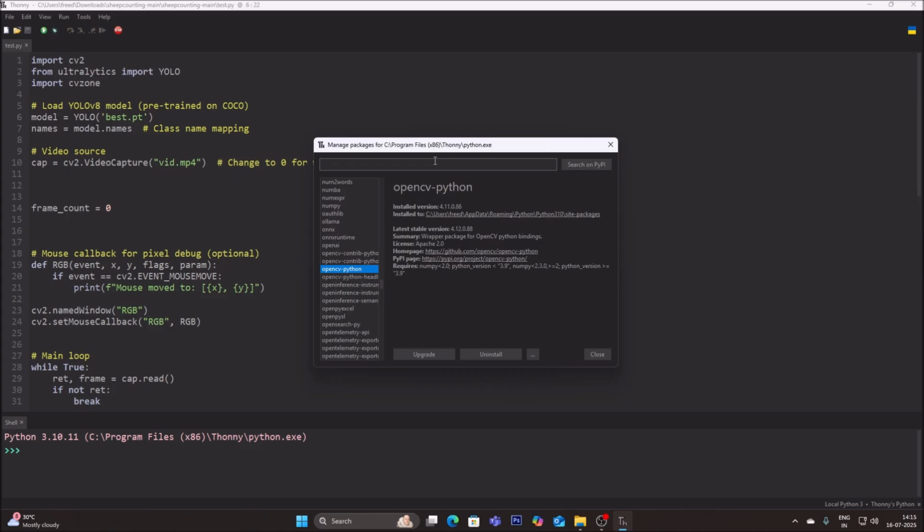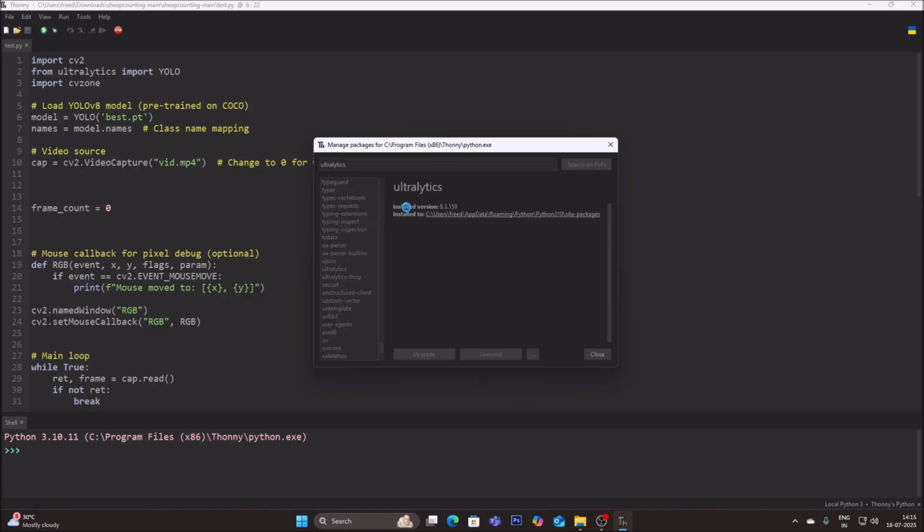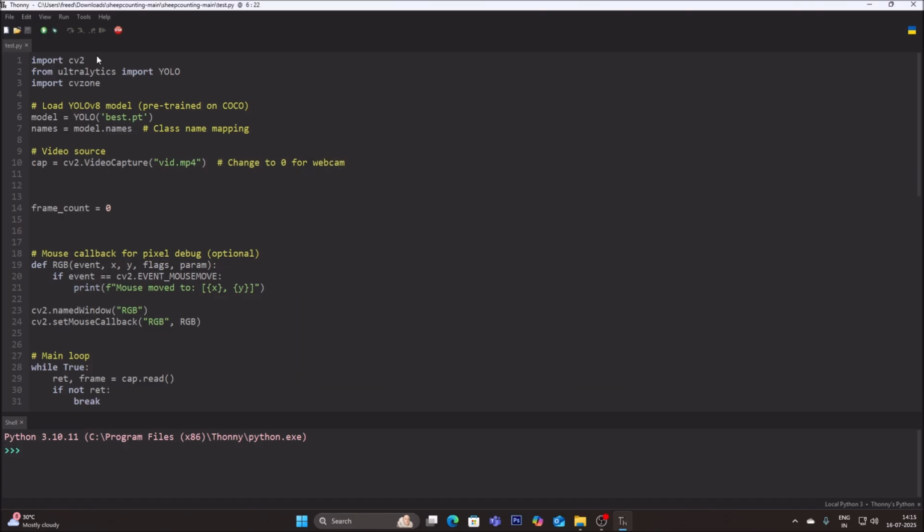Okay, and then we need ultralytics. So search for the ultralytics package, first package, click on the install button, done. It will install ultralytics. And then we need the cvzone package, first package, click on the install button, done. It will install cvzone. So this is how we install opencv-python, the ultralytics package and the cvzone package. Done. We are done with package installation.